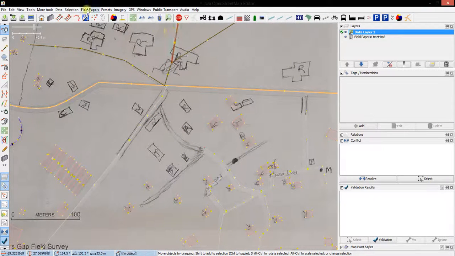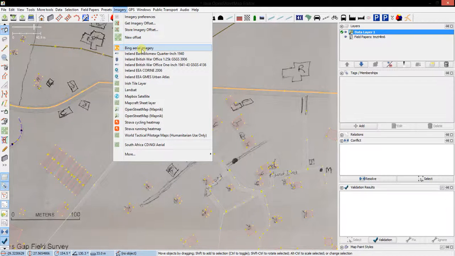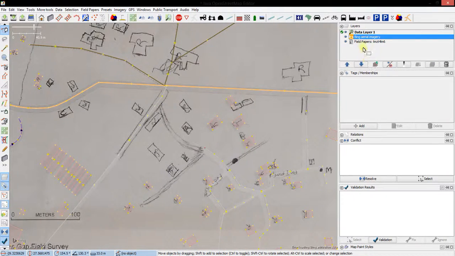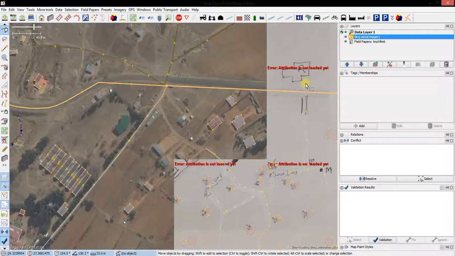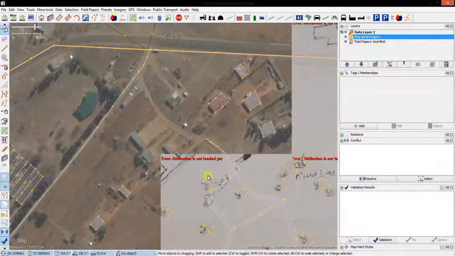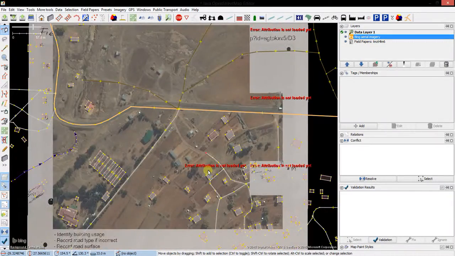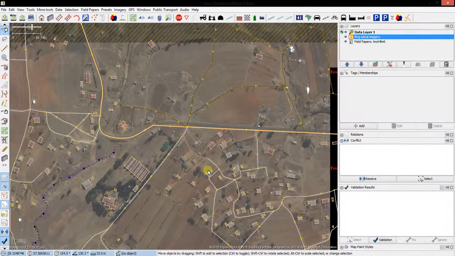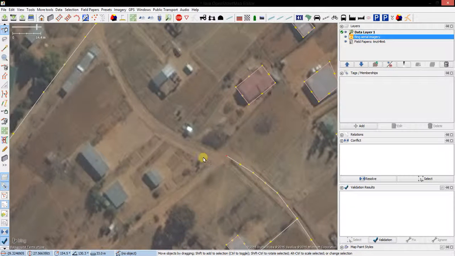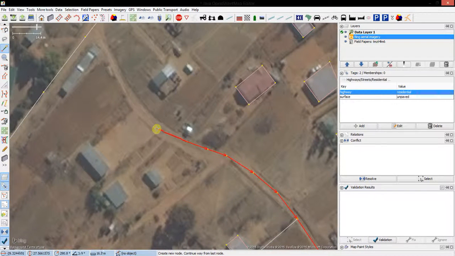So what I can do is I can turn on my imagery as well. So I have my Bing imagery, and I can see in my Bing imagery that yes, there is a road here, it just wasn't finished out. So I'll just let that load, and then I can press A and just add the remainder of this road.